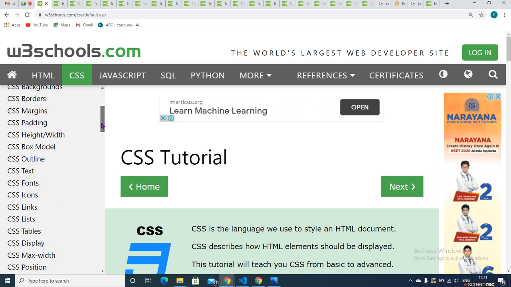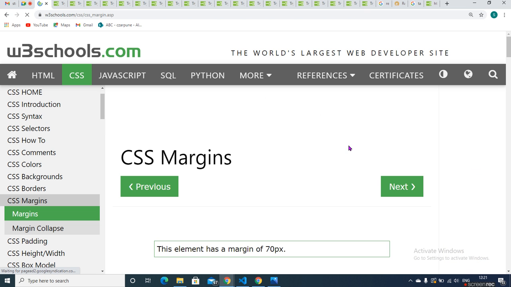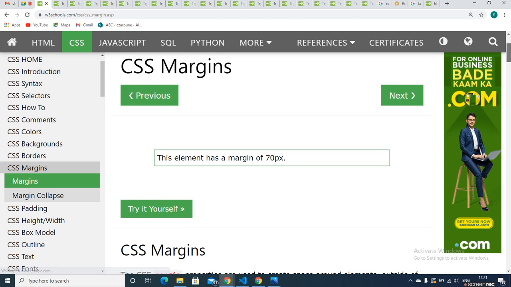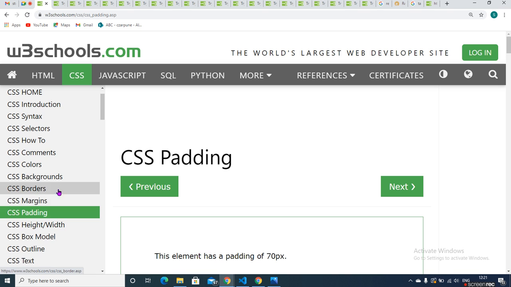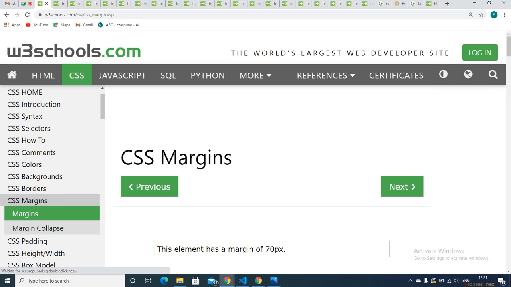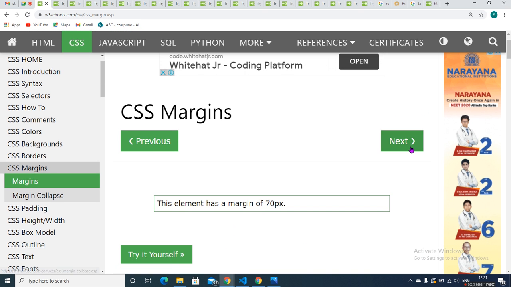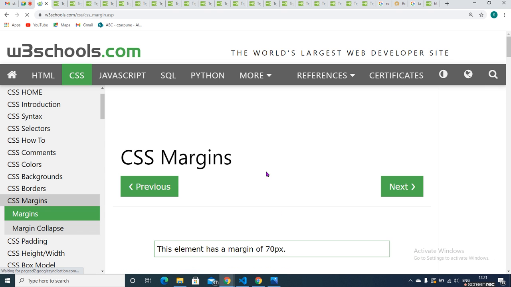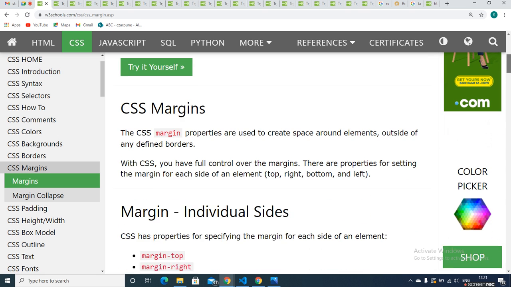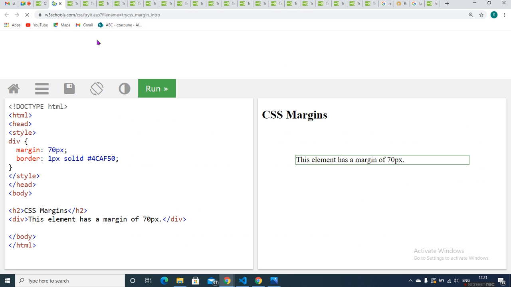Okay, borders. Okay, we go to margin. What is the margin? Margin and padding are two concepts. I will quickly show you the margin and padding here, so you will understand the difference between the margin and padding.